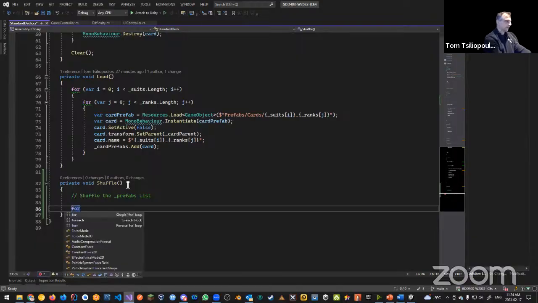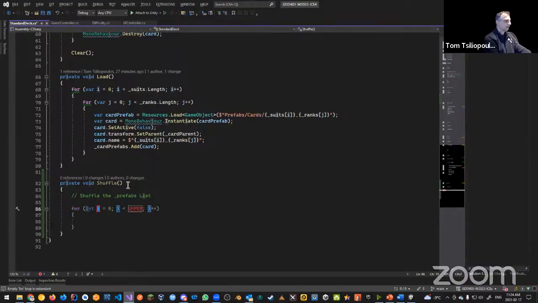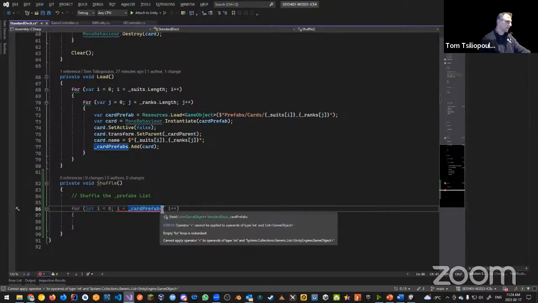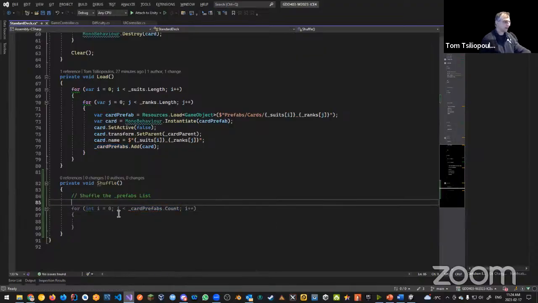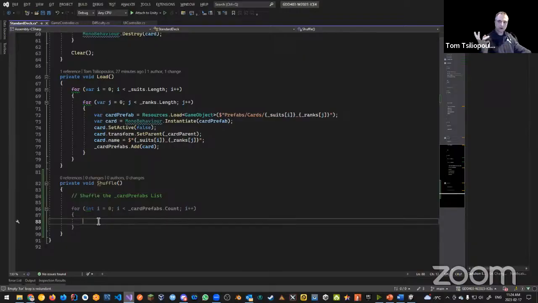So let's say we'll make a for loop that goes from i through the card prefabs. I'll go through each card prefab item, so card prefabs dot count. So it goes up to less than card prefabs count. Okay, so I'm going to loop through all the cards, right? And then what I'm going to say is swap with a random other card, right? So I want to perform a swap with a random other card.